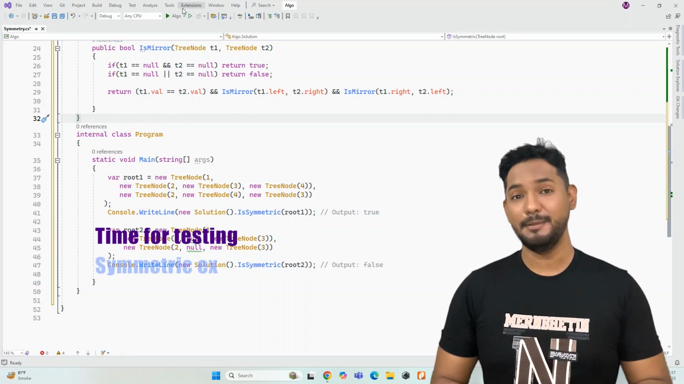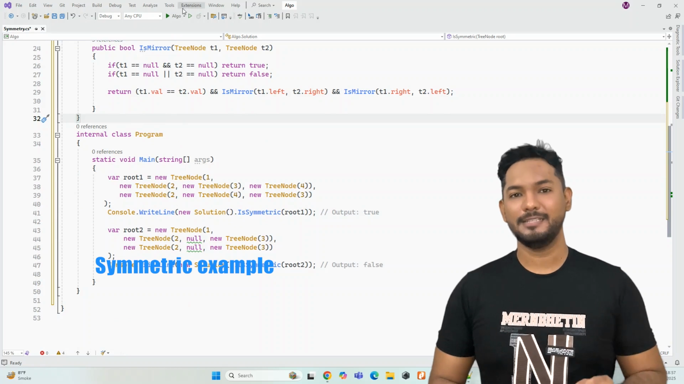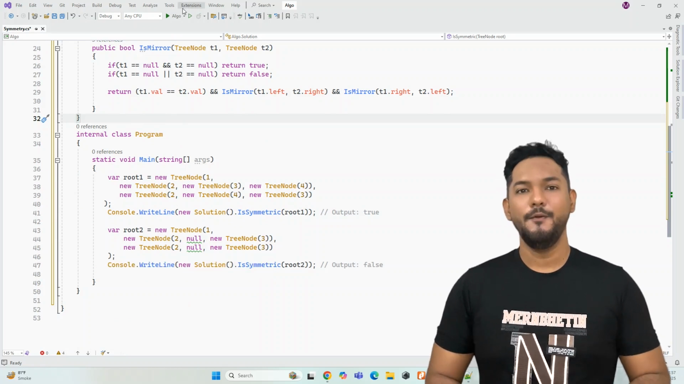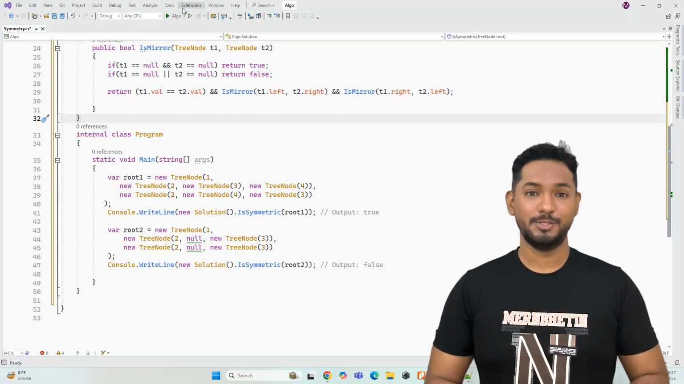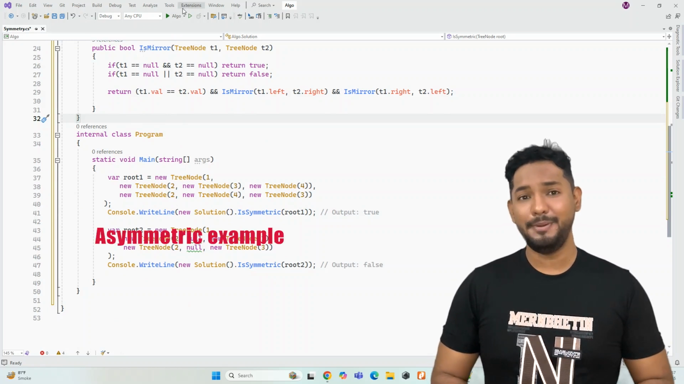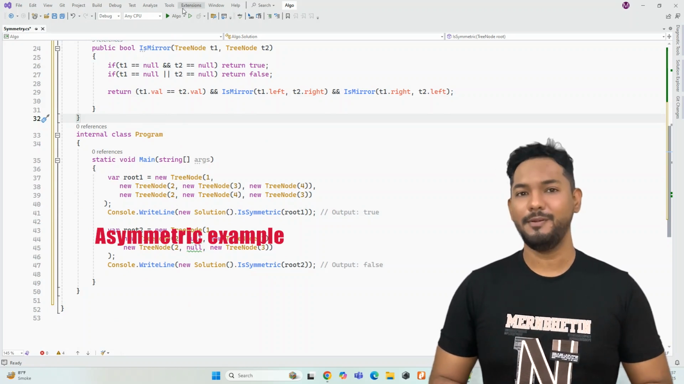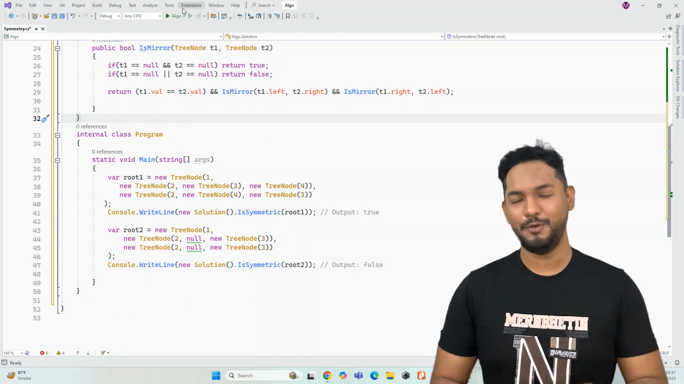Finally, let's test our solution with two examples. Here, we are building a symmetric tree with a root node of value 1, and its left and right subtrees mirror each other. When we run IsSymmetric on this tree, we get true as expected. In the second case, we are building an asymmetric tree. The left and right subtrees don't mirror each other, so the output is false.